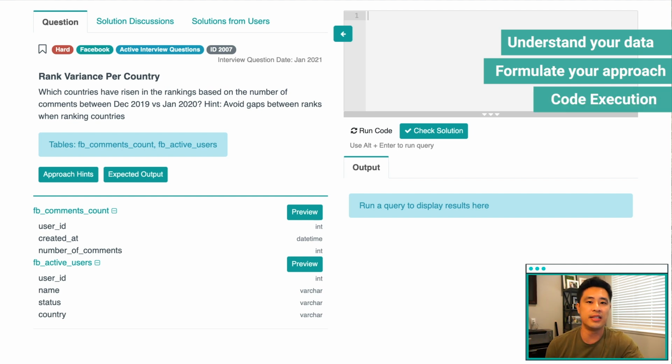And the last step is code execution, which is basically writing out your code, writing out your solution. And there's a specific way to do this, especially on an interview, and I'll go over how to do that in this video. All right, so with these 3 steps outlined, let's actually tackle them one by one. Let's start with the first step.